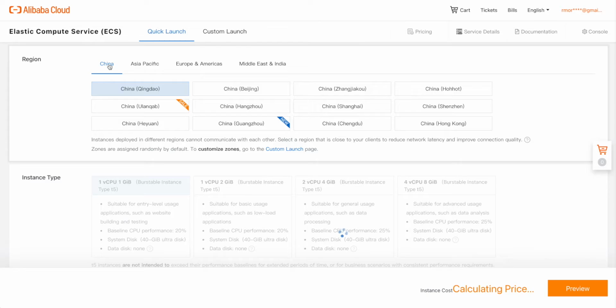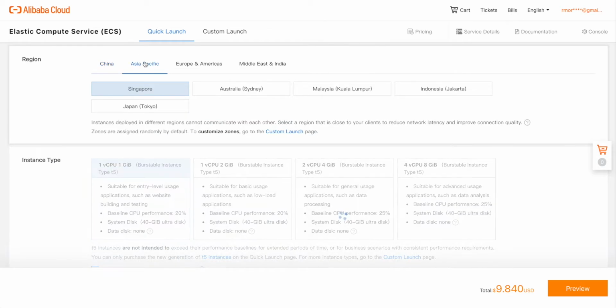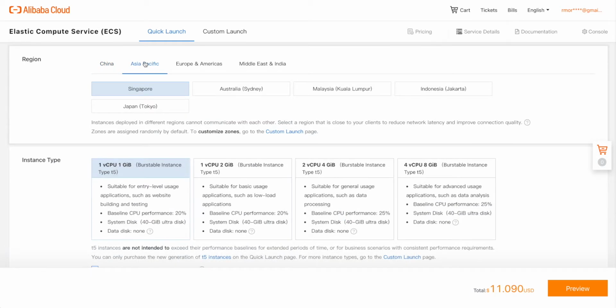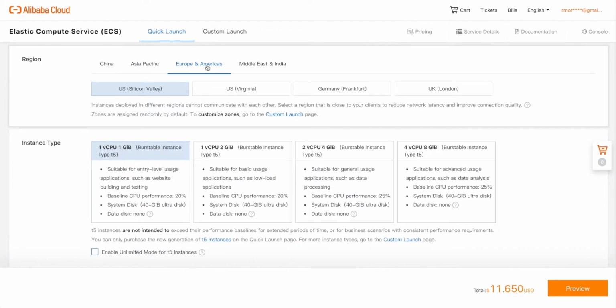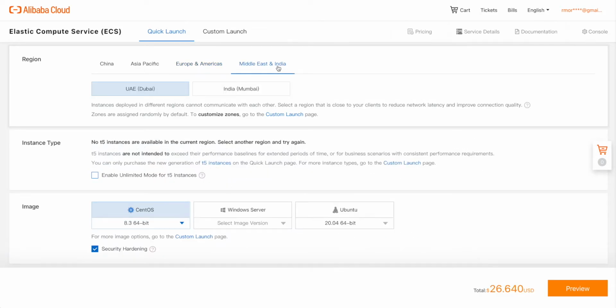So if we wanted to move it to China and we wanted to move it to Qingdao, it would be $9.84. If we wanted to move it to Singapore, it would be $11.09 per month. If we wanted to move it to Silicon Valley, 11. If we wanted to move it to Virginia, it would be $9.92. And then if we wanted to move it to Dubai, it would be $22.64 per month.